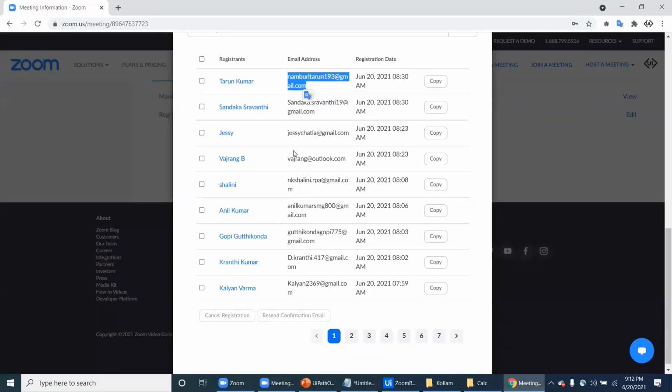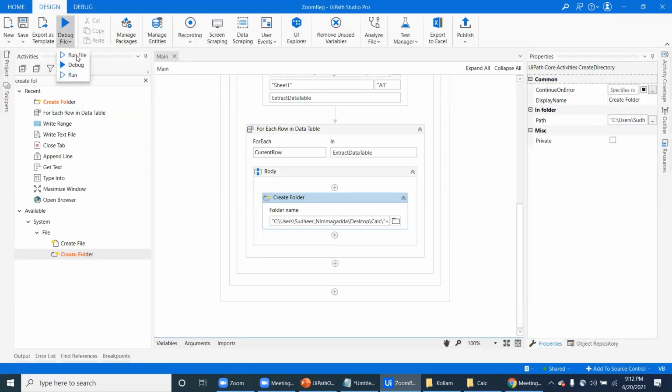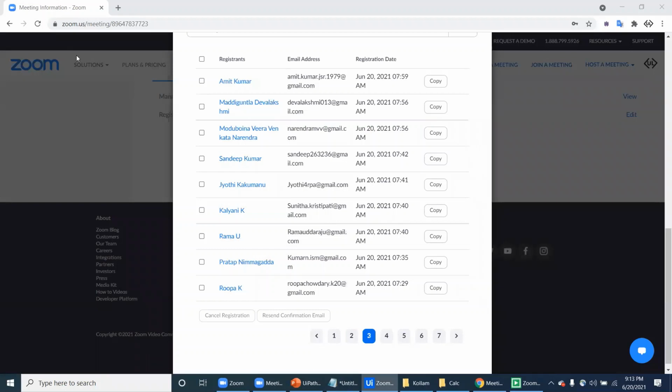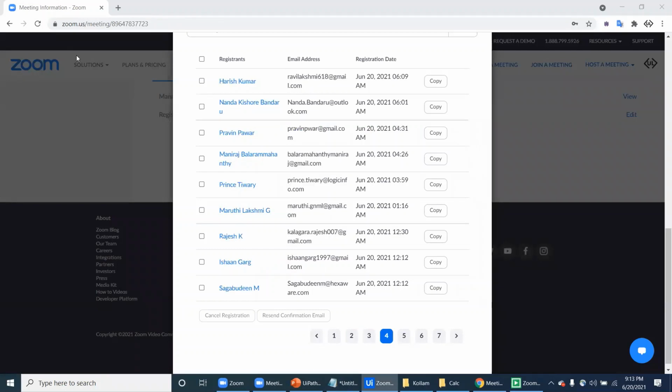Okay, so here is a zoom, so it has to go to the multiple pages. Let's run and see. Also, the Excel is also not there. What is that? Zoom.xlsx is also not there. Okay, see, it is moving to each and every page. You can observe the pages, number of pages.